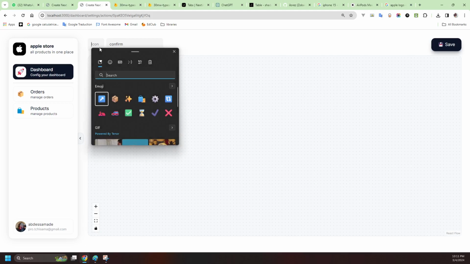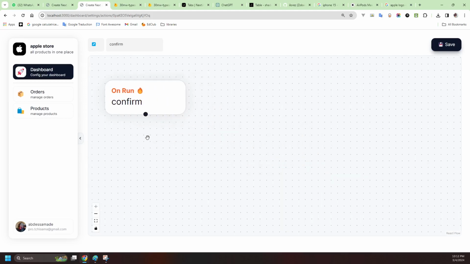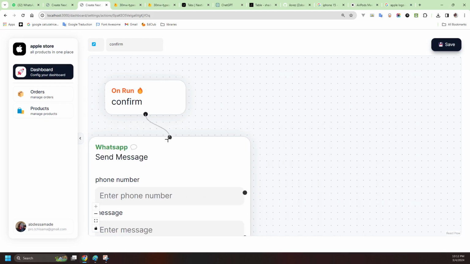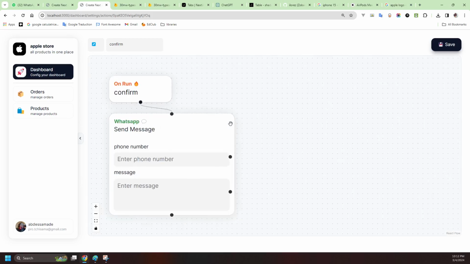I need to put an icon here. I'm just going to put this one, and I'm going to use nodes to create the logic for the action. The first node is run. On run, if I run the action, what's going to happen? It's going to fire this node called WhatsApp. So as you can see, it's going to go and confirm in WhatsApp with the number we gave it. But here I can only put hard coded numbers. I don't want it like that.